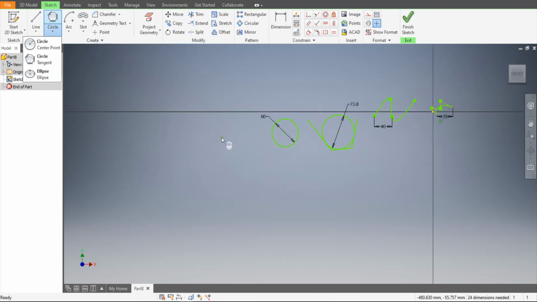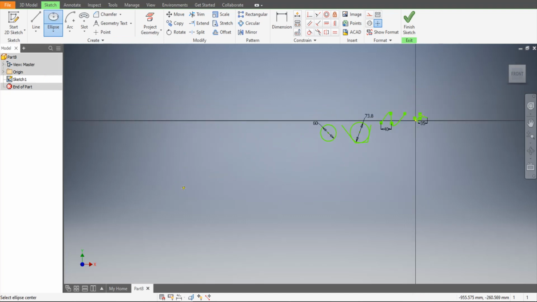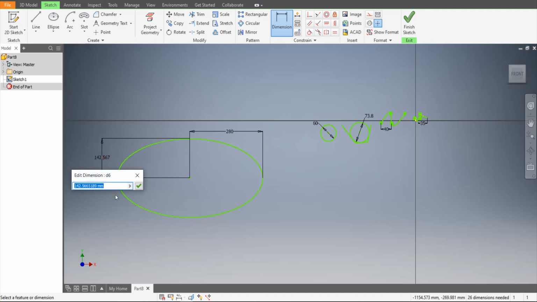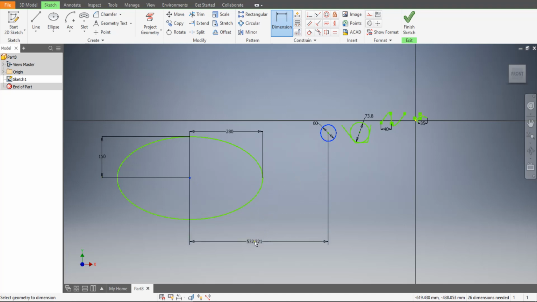Ellipse. Regarding ellipse, guys, it is the same as the circle. We have the option to start from the center point, then you can indicate the other point, the end point of the major axis, and then the end point of the minor axis. Later you can add dimensions, select the ellipse. I want this distance to be 280, for example. Again, move to the left, the minor dimension, it is 150, for example. You can also constrain the center. I want the distance between this circle and this ellipse to be 500, for example, and so on.